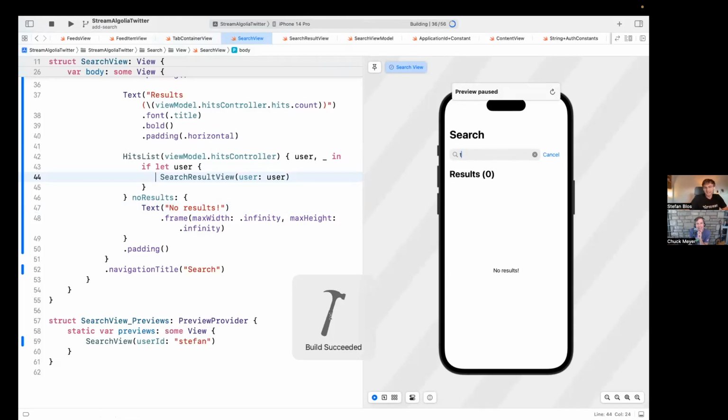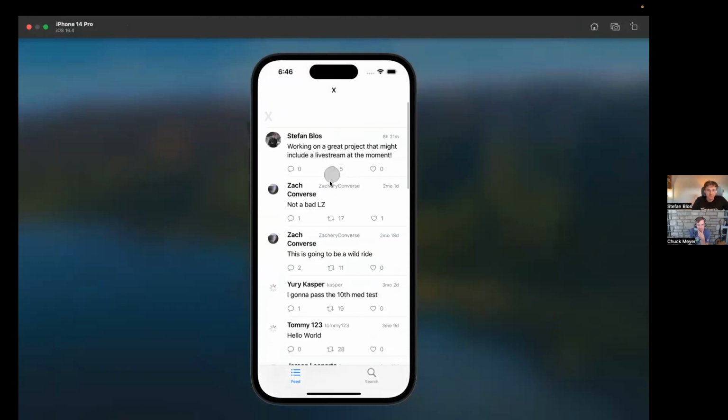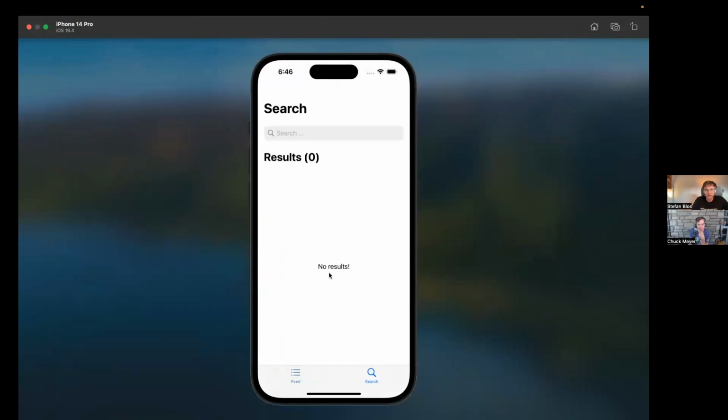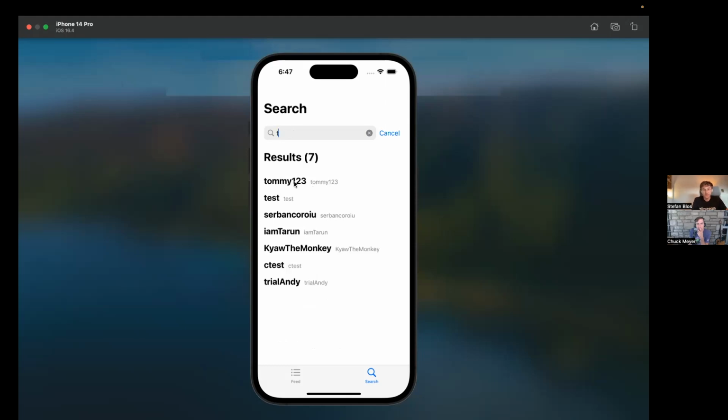So let's see. When I see it in the simulator here, everything's loading up, right? We see our project happening. We see the feed, and now we can switch to search. While I click on it, we already see it will execute a search for us. If I start typing, the results will be updated in real time. We see the hits that have happened through the hits controller.